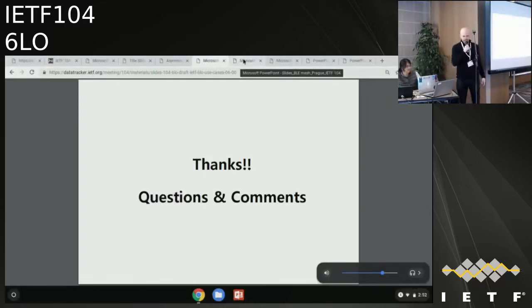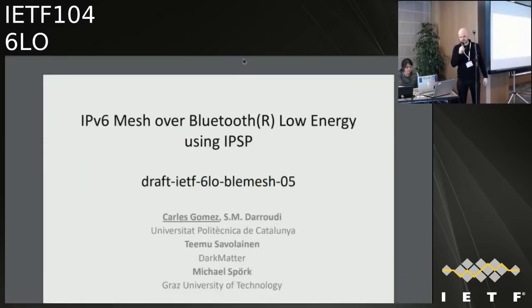Okay, hello. I'm going to present now the last update of the draft entitled IPv6 Mesh over Bluetooth Low Energy using IPSP. So first of all, let's take a look at the status of the draft.